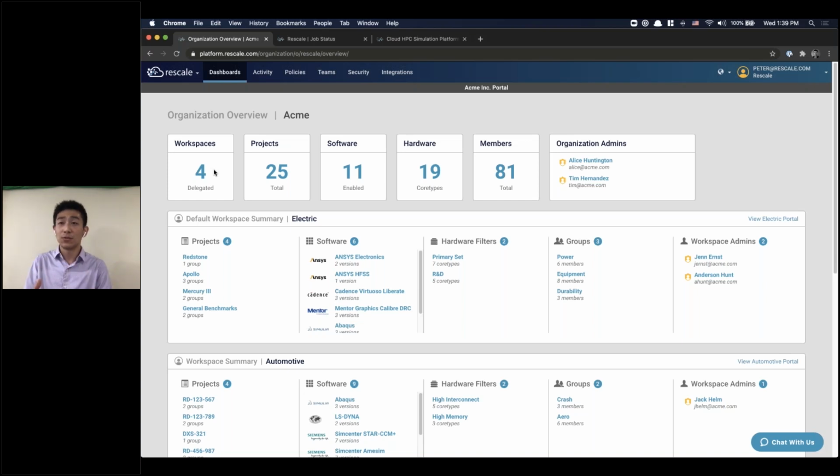That could be a business unit that has different needs on the HPC requirements. Within the workspace, you can have different projects that help you bill against a particular workload that you work with. You can have a number of different software enabled in a turnkey manner, and all the different hardware options available to you as well. In this case, we have 81 members accessing the Rescale platform, and you can manage the users in a quick, easy way with a quick snapshot of the environment.